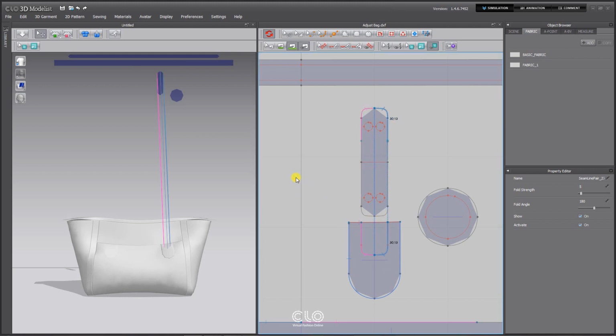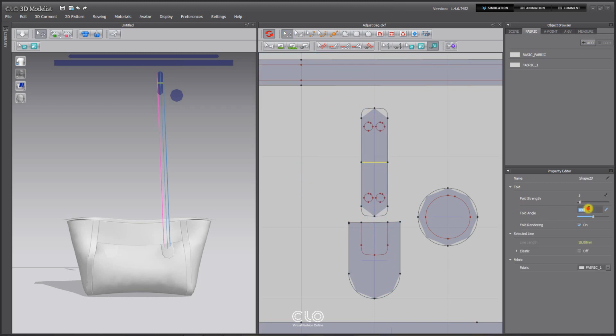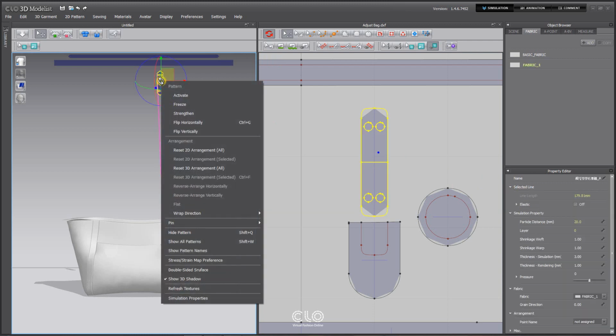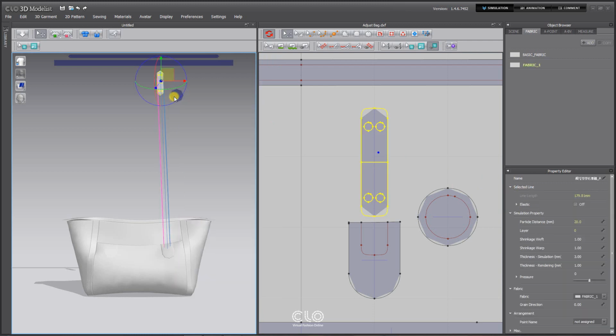To fold the loop pattern, let's adjust the fold angle located at its center. With the Edit Pattern tool, select the internal line and adjust the fold angle to 0 degrees in the Property Editor, then press Enter. In the 3D garment window, right-click on the pattern that was just sewn and select Activate. Arrange the pattern closer to where it has been sewn.